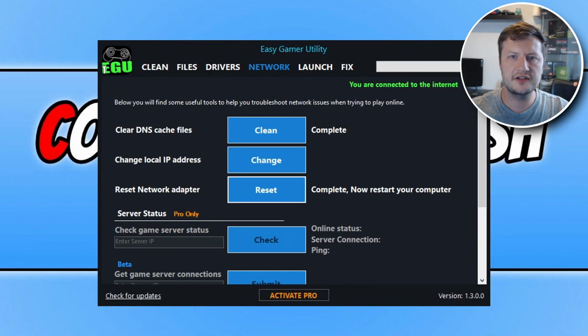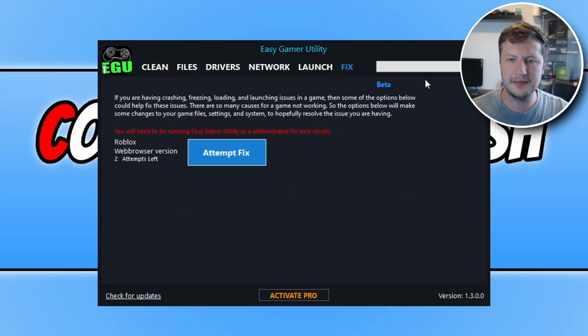So once you've restarted Windows, if doing those network options there didn't help, then the next thing that you're going to want to do is click on the Fix tab. So for the free version, you can have free attempts at fixing Roblox.